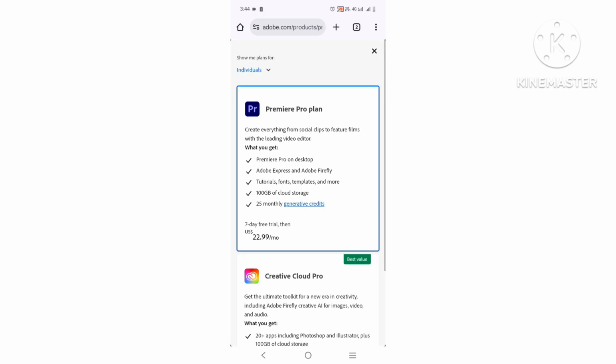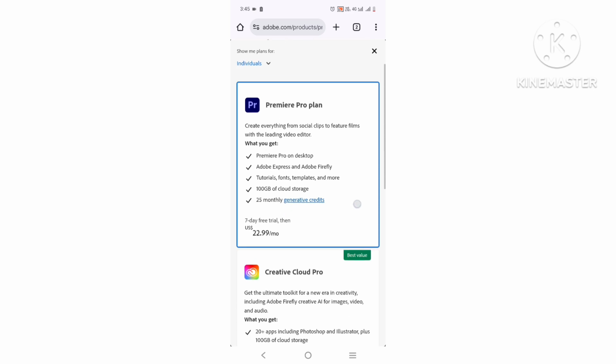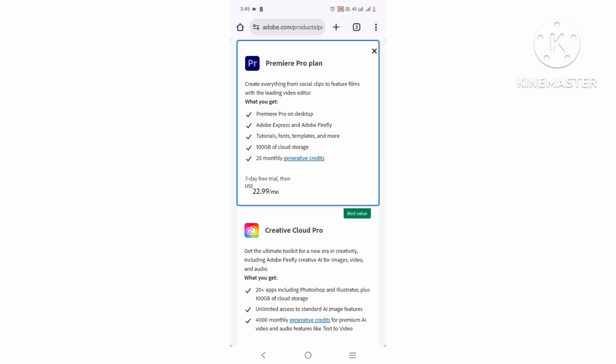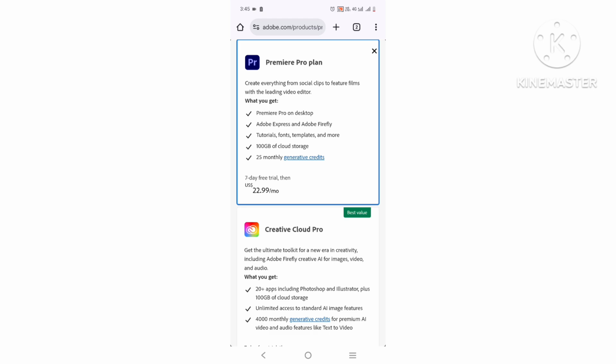So here we have different packages. It depends on how much you want to spend on Adobe and the features that you want to use. So you have to subscribe to Adobe Creative Cloud. Here are the plans, but this is for free trial. This is a free trial for 7 days.